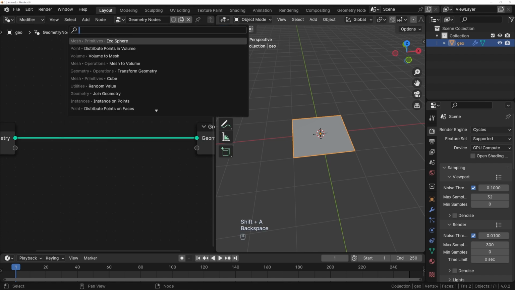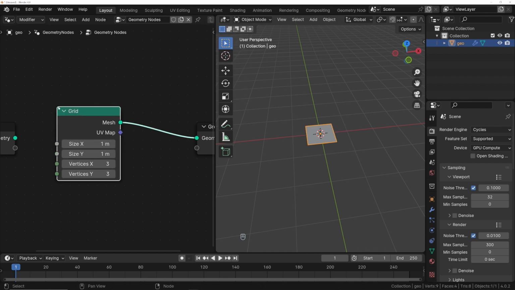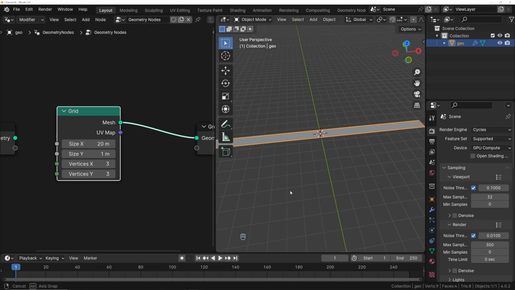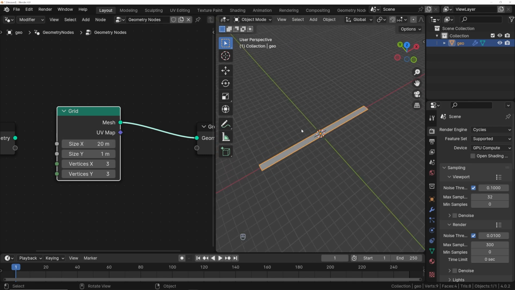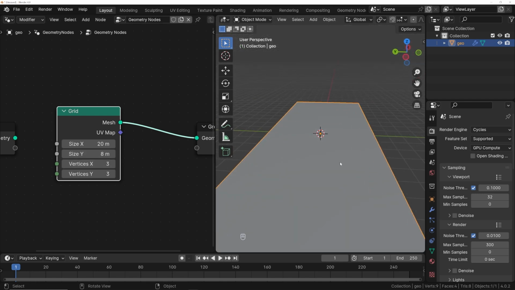So we are going to first need a grid. Plug that there. And then right here on the X, we're going to give it a scale of 20. We're actually going to animate on the X this time instead of the Y, just to switch it up, I guess. And then here on the Y, we'll give it a size of 8 to give it some width.